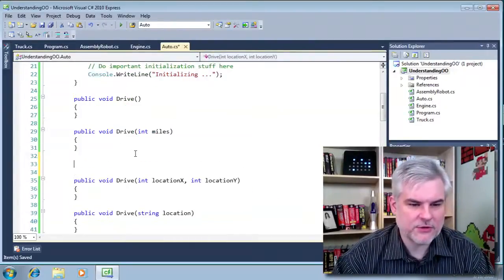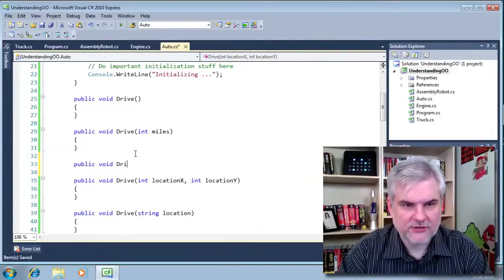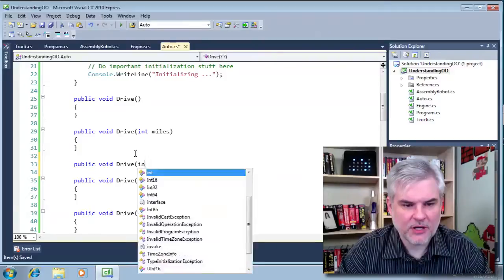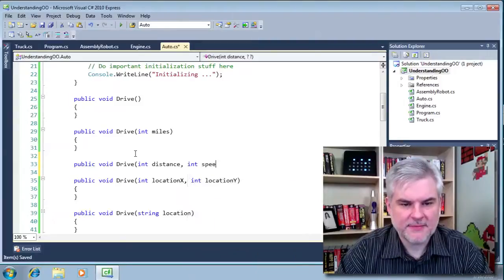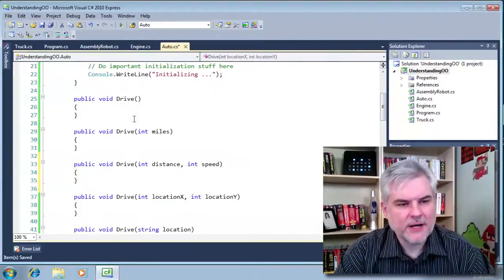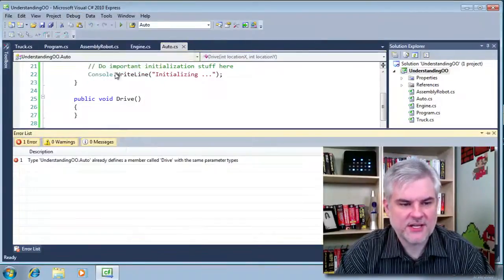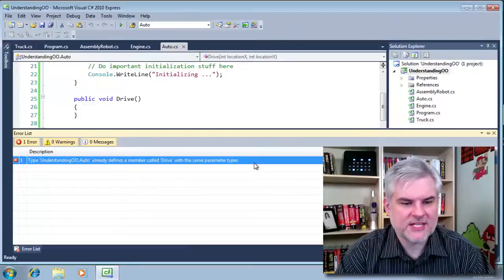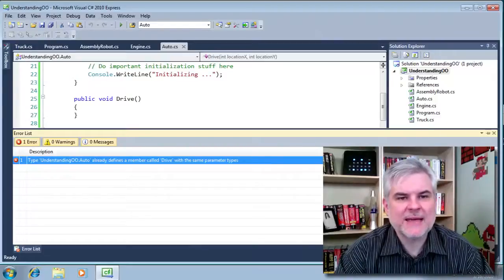If I were to create, for example, a public void drive, and here we're going to go int distance, and then int speed. All right, that might be another way that we can implement the drive method. When I go to build this, we're going to go to debug build solution or hit F6 on our keyboard. We're going to get an error message that says it already defines a method called drive with the same parameter types. So we get some sort of an ambiguity error.